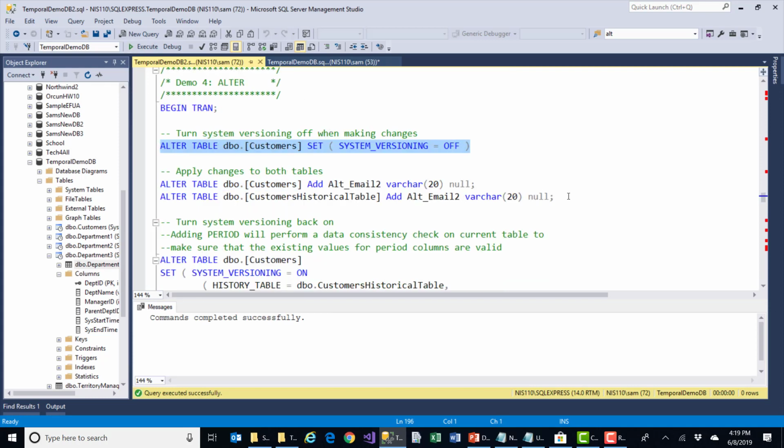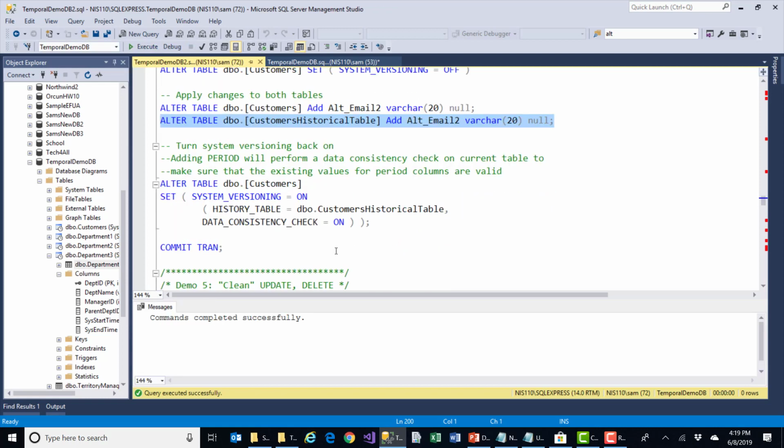I already added it to my customers table. Now I need to add it into my historical table. And now when I turn versioning back on, all is good.